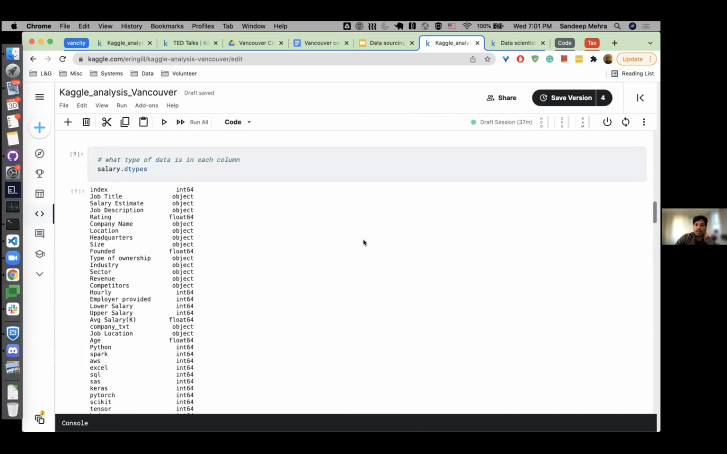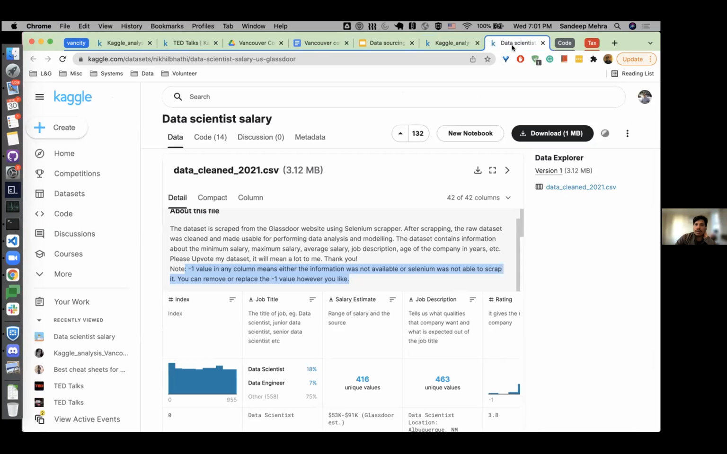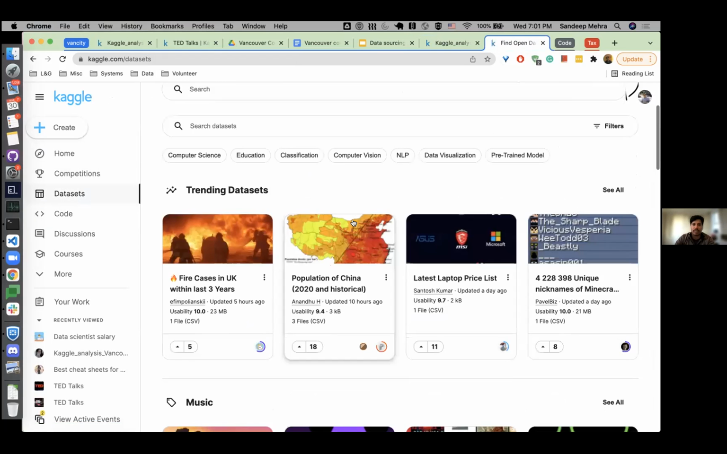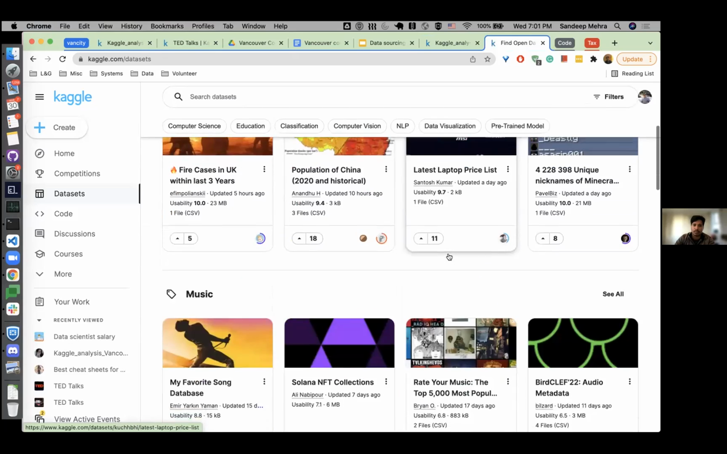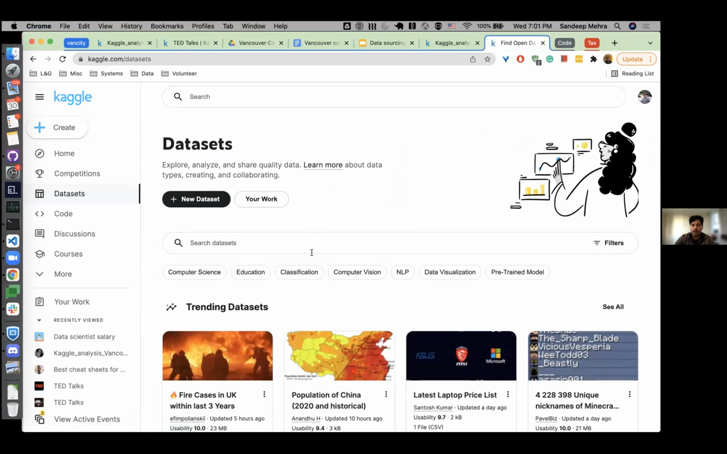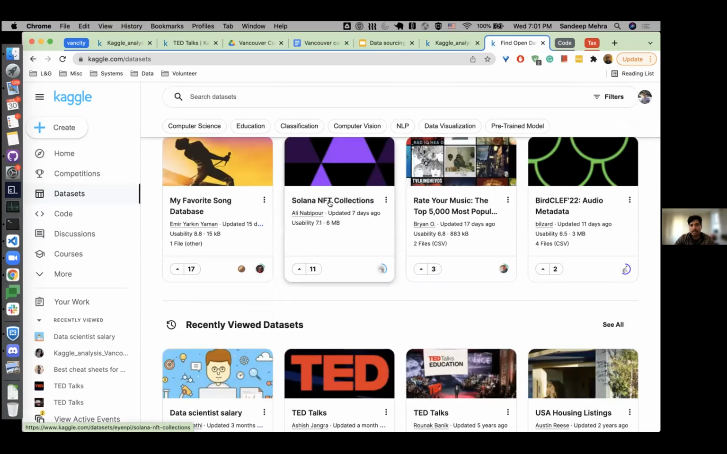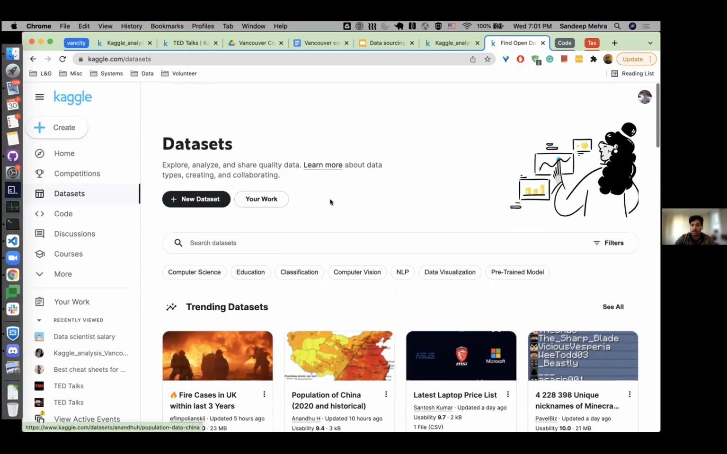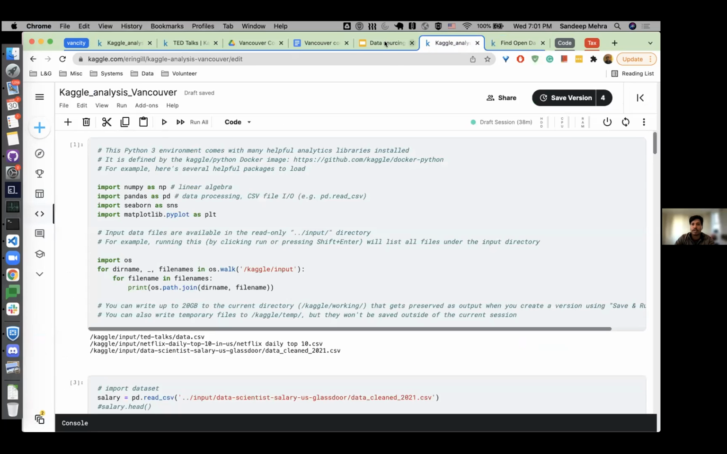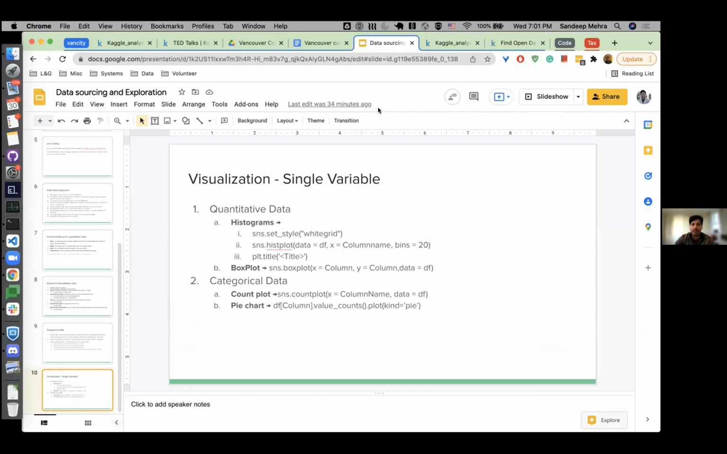Otherwise, I would suggest that you can use this particular data set, which is the data scientist salary data set, or as I mentioned, go to datasets. And as you can see, there are a gazillion of them. Whichever else you want, latest laptop price, and whatever else interests you, you can search for your own. There's a music database, there's Solana NFT collections if anybody's interested in that. So all those sort of things. As I say, the world is your oyster. Go out and explore. Hopefully whatever we discussed today will help you.